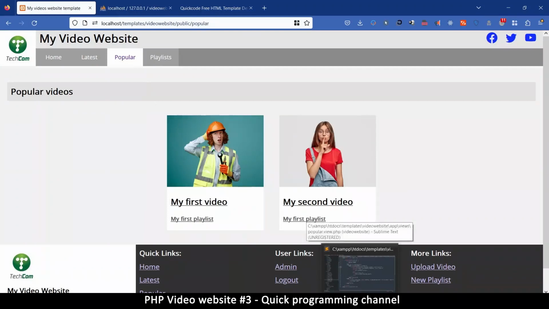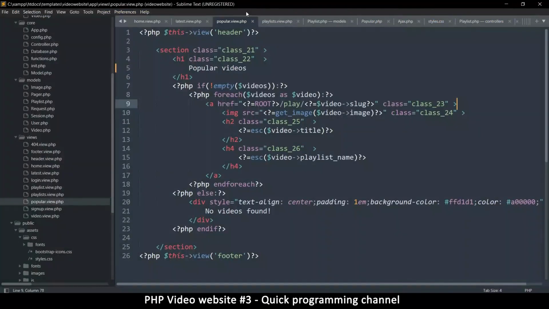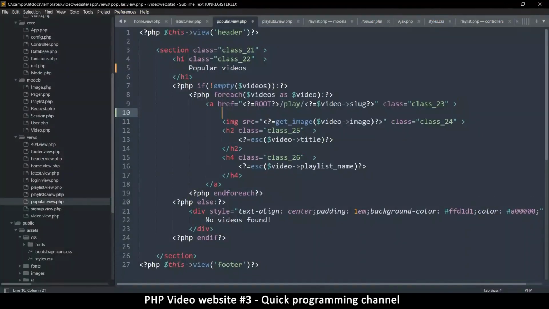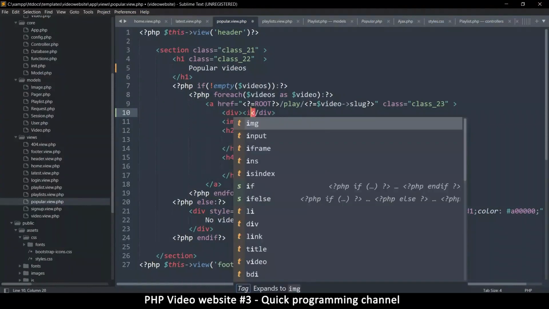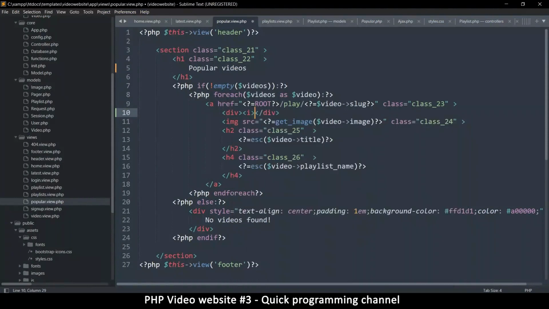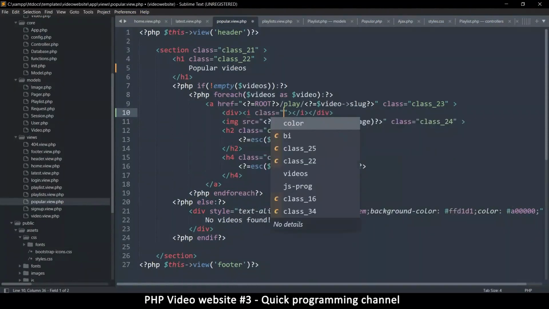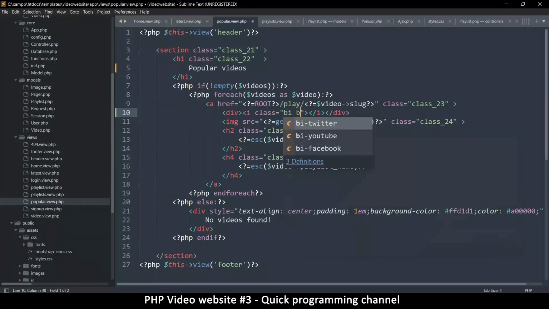So what I'm gonna do is, this is on the popular view. We're gonna use that as a test place. So I just want to add an I tag here. That way I can put a bootstrap icon. So bi play, like that, the play button.